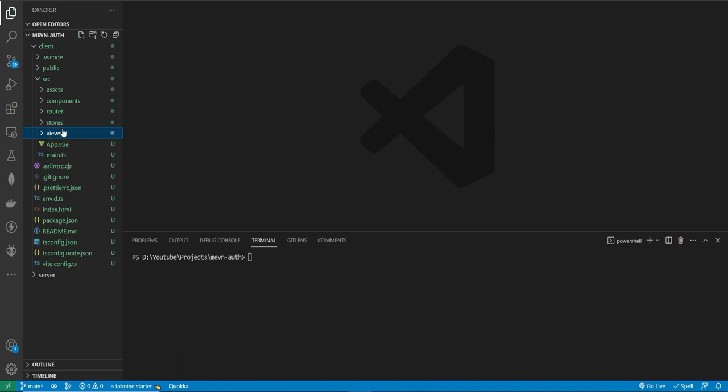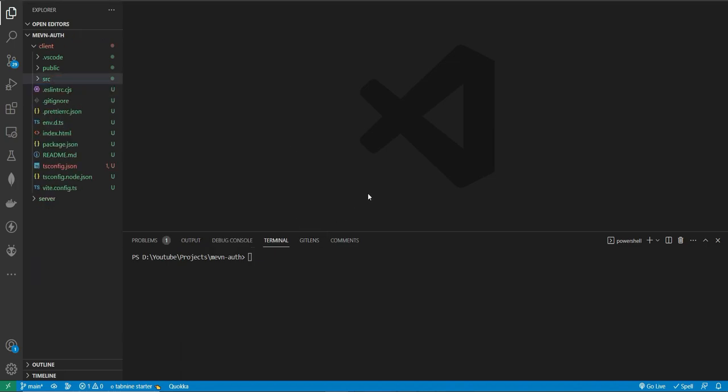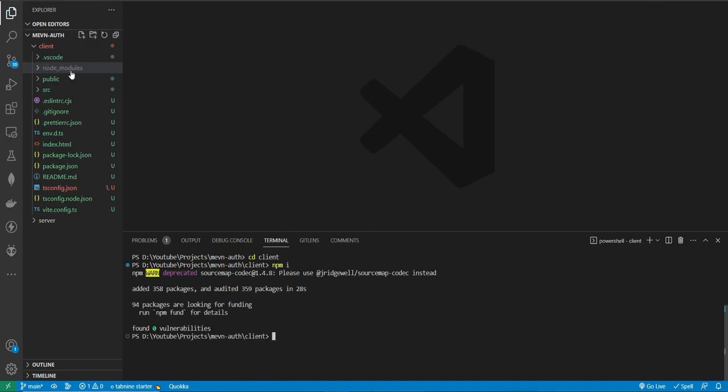Router will contain our routes. Stores folder is used for Pinia global store management. And components are reusable view files that we will use in multiple pages. And assets will be used for static assets such as images or CSS files. After creating a Vue project, we need to install the packages that we will use in our project. Now, in terminal, I will move into the client folder. And I will run npm i, which stands for npm install. Now our packages are installed into node_modules folder.